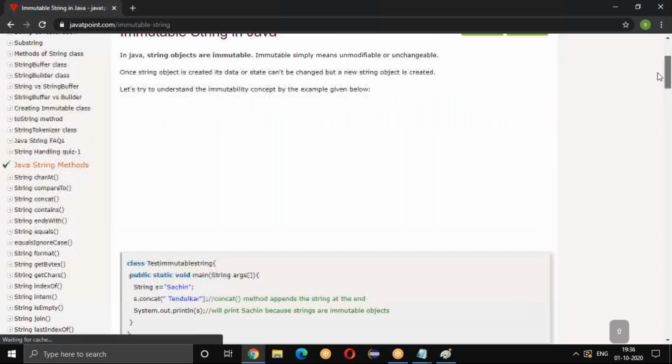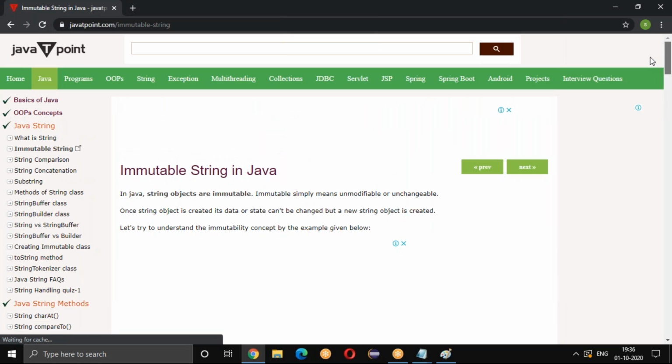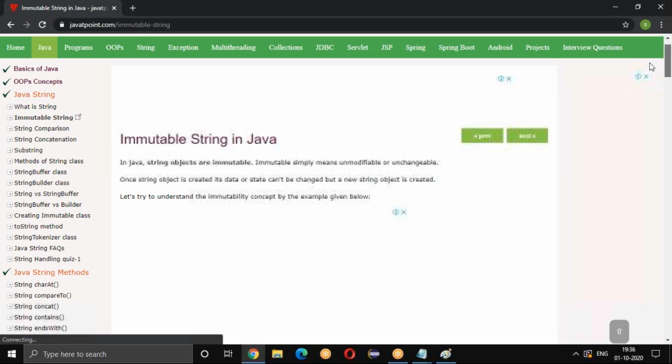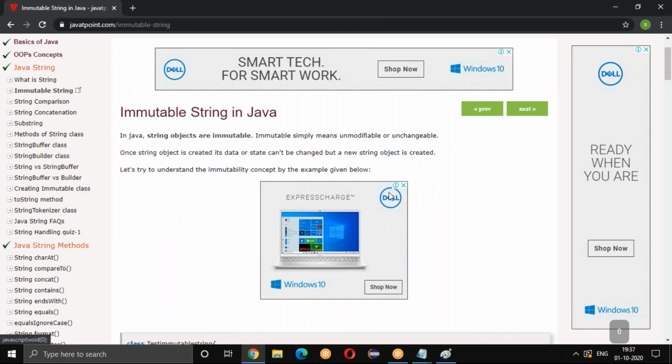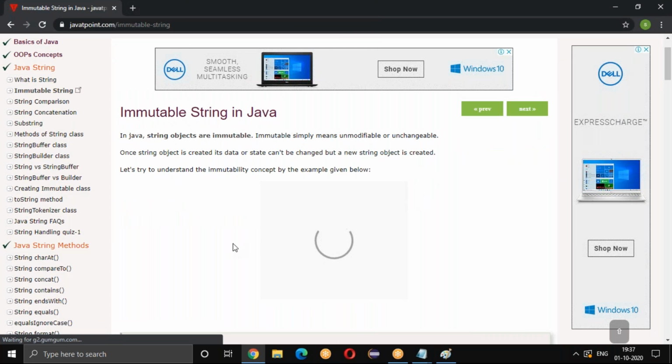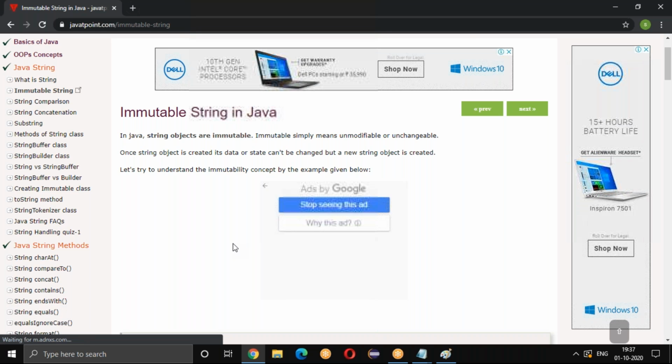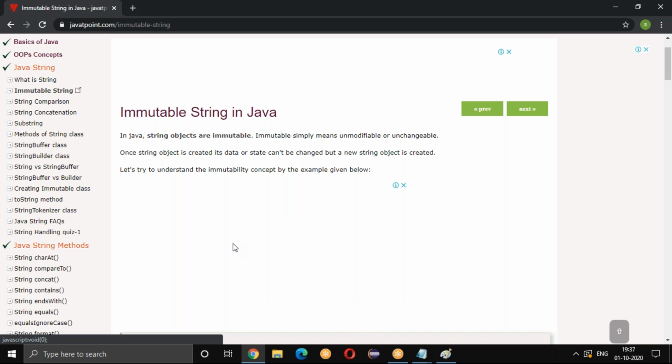One more thing is that your string is immutable. That's what we started the day before yesterday. Immutability means that whenever you try to add some text to the string, for example when you say String s equals hello, your hello object will be created. If you try to add some content to that string, it will never add to the same object. It is going to create a new object. So you use the concat method to add something to a string.